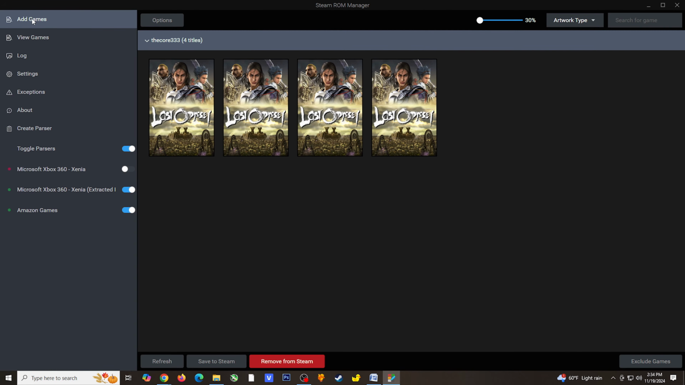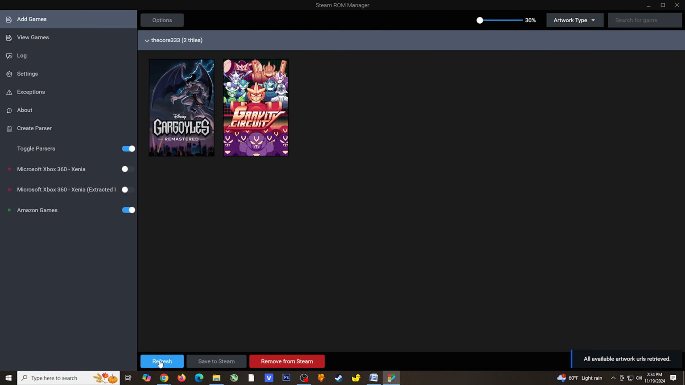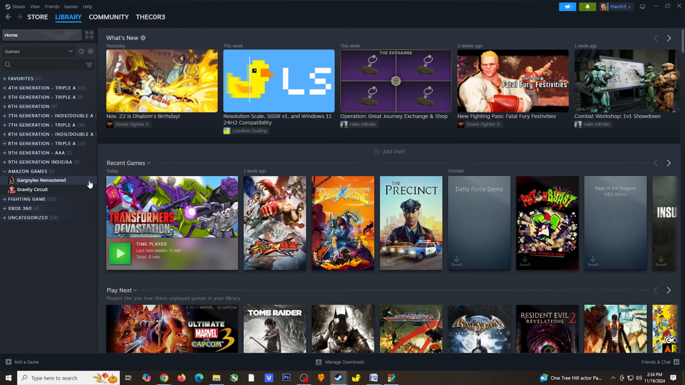Go back to the Add Games option. Before you run the parser, I suggest turning off the other parsers. This way you only have to worry about the current one you want to add. Click refresh and this should start the download process. As you can see, my two games are present with their artwork, so I can choose the Save to Steam option and check to see if it's successfully transferred to the Steam library. The games have successfully been added and it's even created a collection for them in the library.